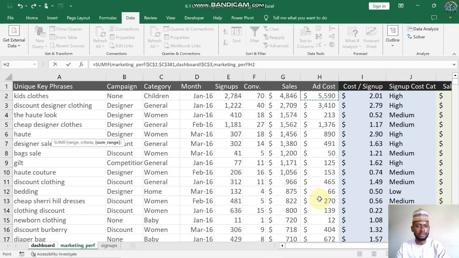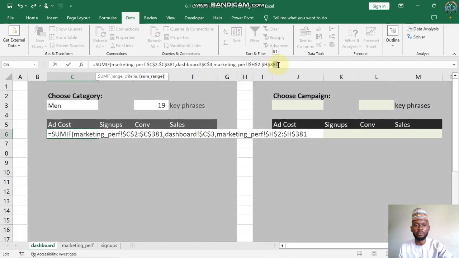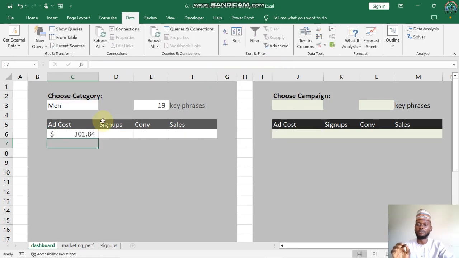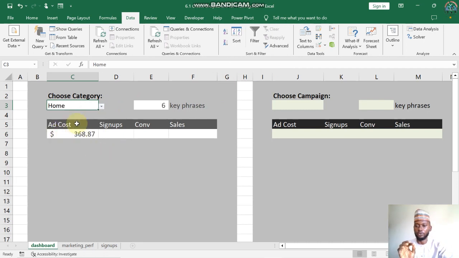Now we highlight everything. We can also press function F4 to anchor it. After anchoring it, we have to close the bracket, then we hit enter. So the total amount of dollars spent on the main category alone is about $301.8. Now for home it is this, for general, for baby it is this.